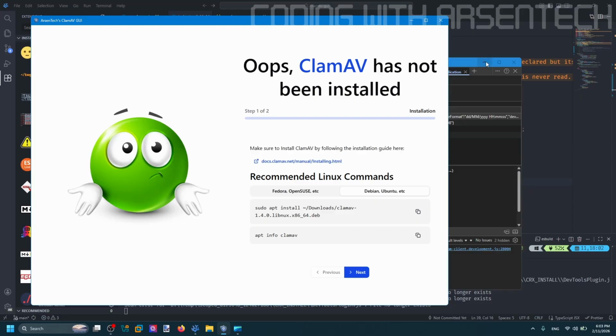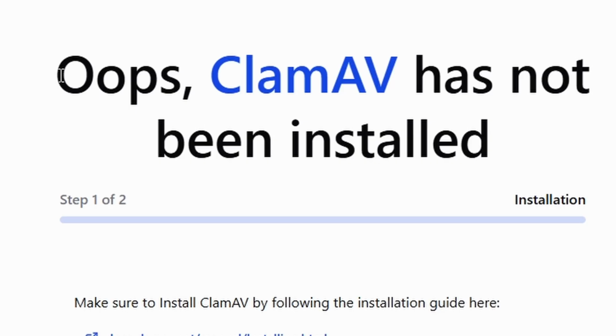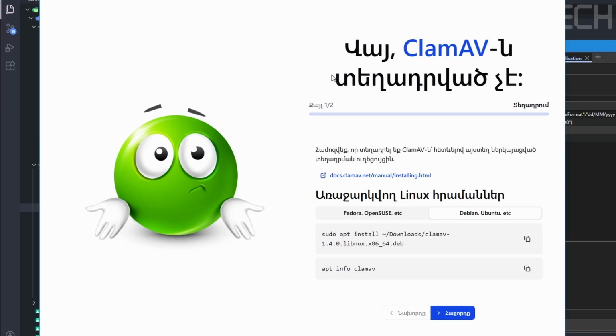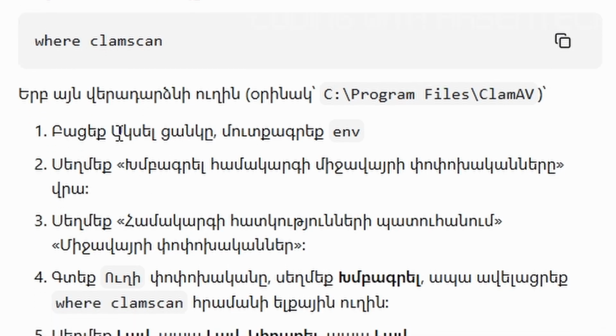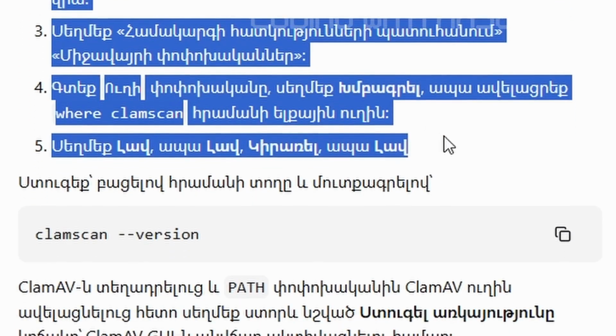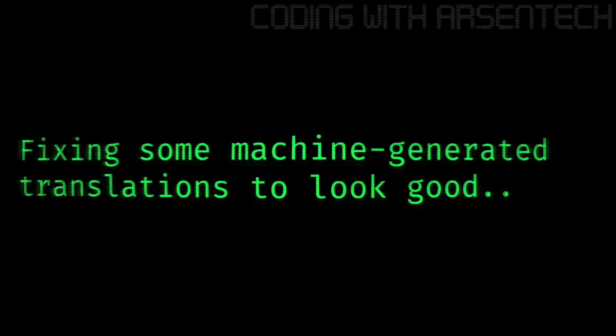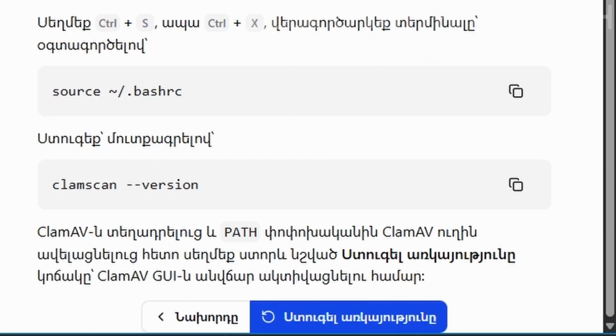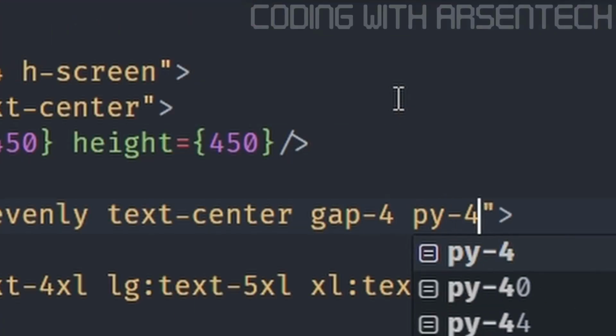Here it brings the no ClamAV page, but the wording here is slightly improved. Okay, this is the same no ClamAV page in Armenian. I am sometimes skeptical about this part. The Armenian translation looks pretty good, but what is missing here is the padding. It fixed.